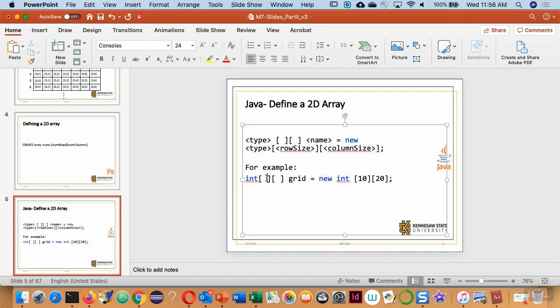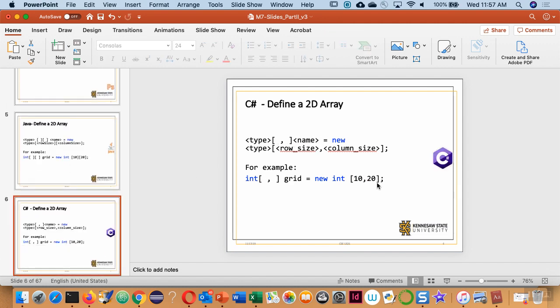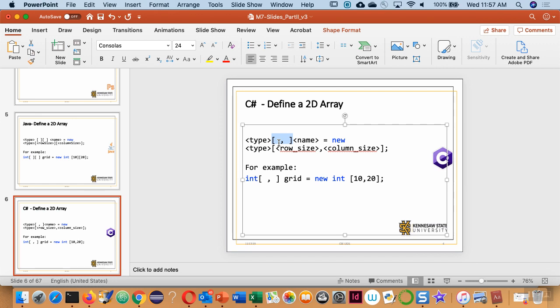Like in Java we use two square brackets, one after another, two pairs of square brackets one after another. Here is my grid, a two-dimensional array. It is an integer type array and it has 10 rows and 20 columns. If we declare this same array in C#, you see that there is a little bit difference. In C# we use one set of square brackets, but we use a comma in between to distinguish the row size and column size. So that is the difference in C# than Java.